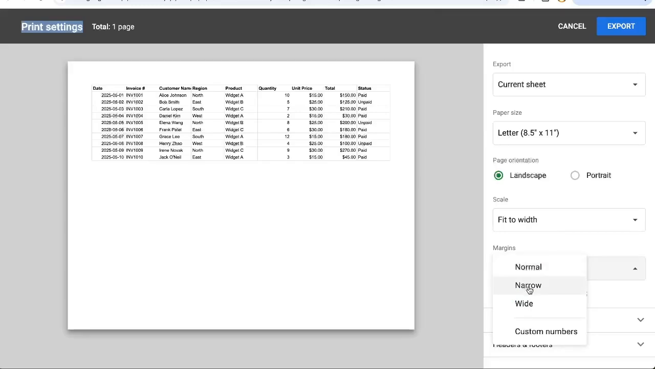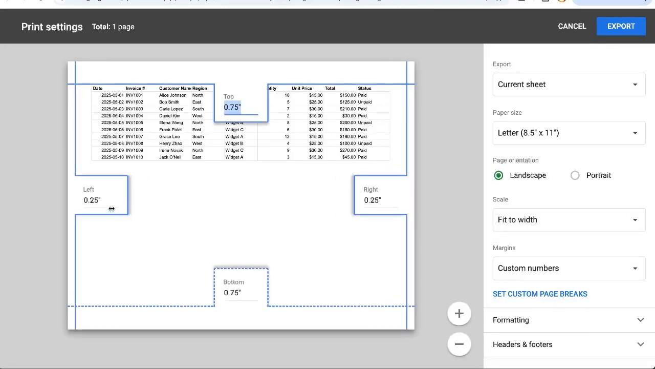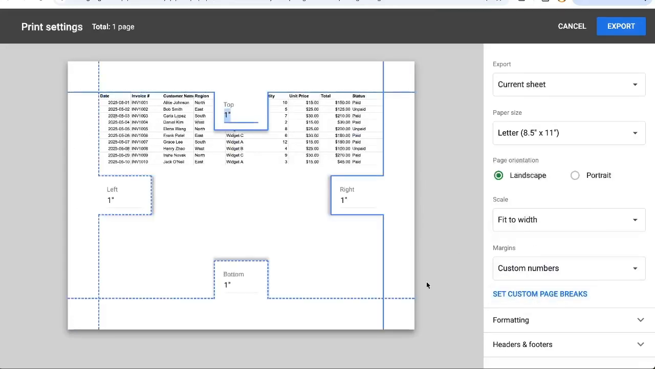Normal, narrow, and wide. The normal margins, we can see when we hit Custom, on the left and right are 0.7. Narrow, you'll see, is 0.25 on the right and the left. Wide, when we look at custom numbers, is 1 inch on either side. So that's the actual numbers of normal, narrow, and wide, but you can also set these if you want with custom numbers.